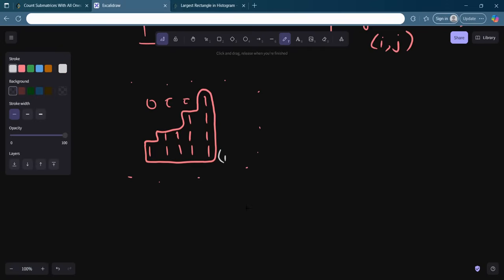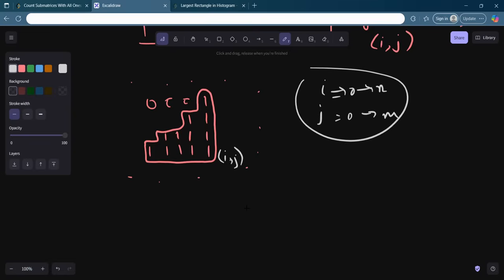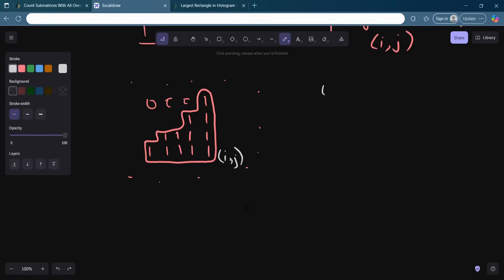I will only talk of rectangles ending at I comma j, and then I will travel through all possible I from 0 to n, and j from 0 to m, or whatever the dimensions are. I will traverse through all possible I and j and add into my answer all the rectangles ending at I comma j. So my focus is only on the rectangles ending at I comma j, ending in the sense of the bottom right corner. This rectangle has its bottom right corner at I comma j.